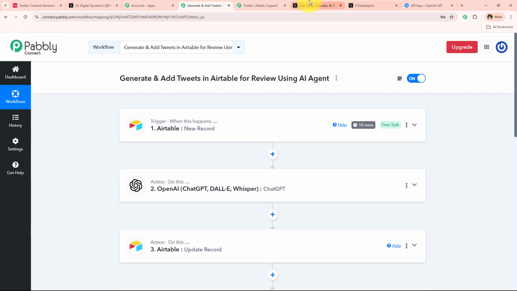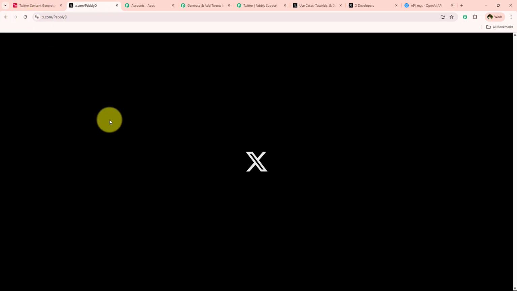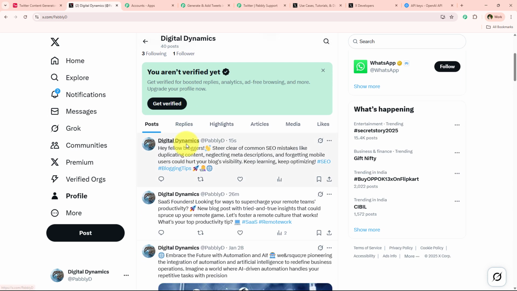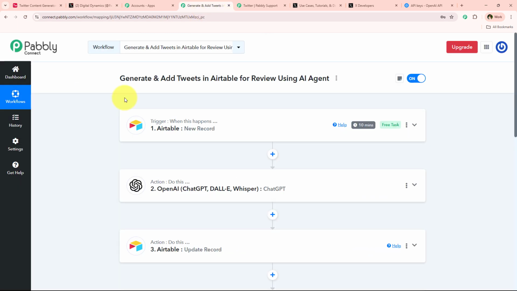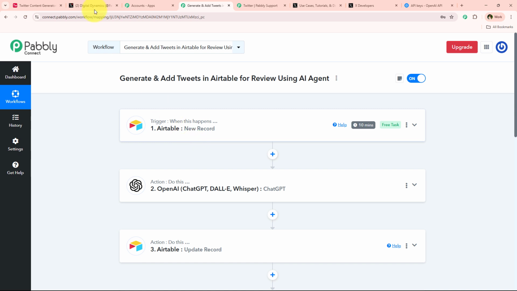Alright, so I'm just going to open my X account and check for the new tweet posted. I'm just going to refresh it right from here and check for the new tweet posted. And once I refresh it, yes, you can see a new tweet has been posted right over here. So yes, with this I've successfully completed my workflow.